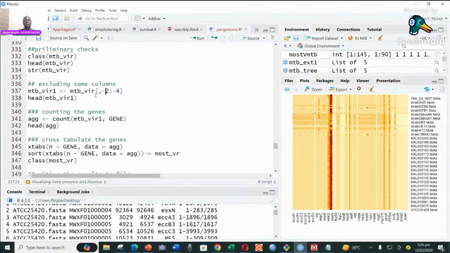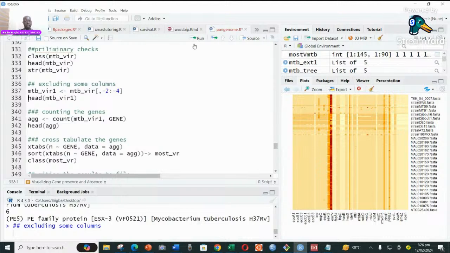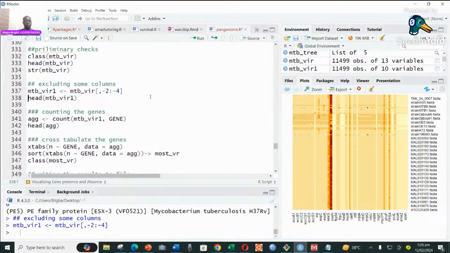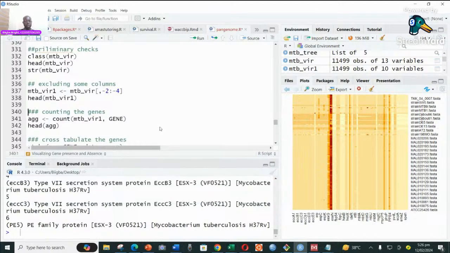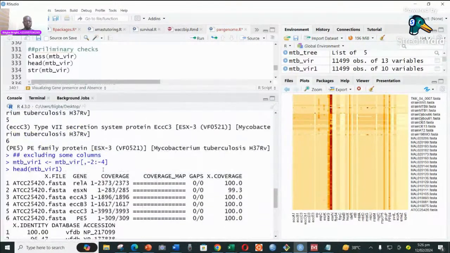When I do that, I am excluding those particular columns, and I pack the new output into this variable called mtb virulence 1. If I run that, you see that I am good to go. Now if I do the head, we will no longer see those columns. You see that those ones are gone. We're now left with the file containing the name of the strain and then the gene, which is here. Maybe the rest too, we are not interested in them. I'm just leaving them for a moment for some reasons, but I'll take them out as well.